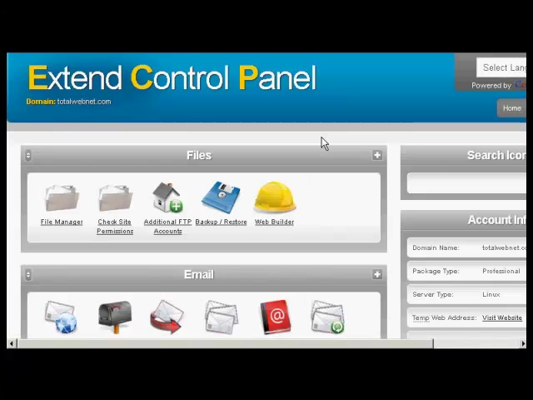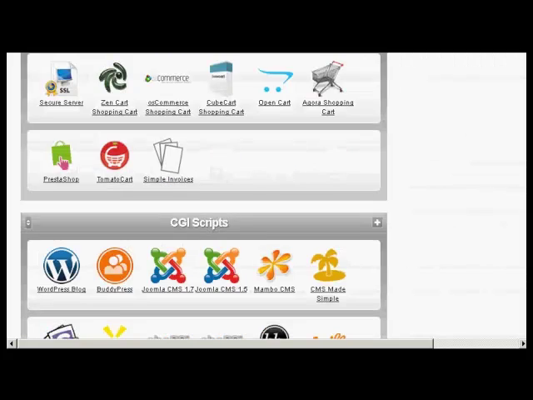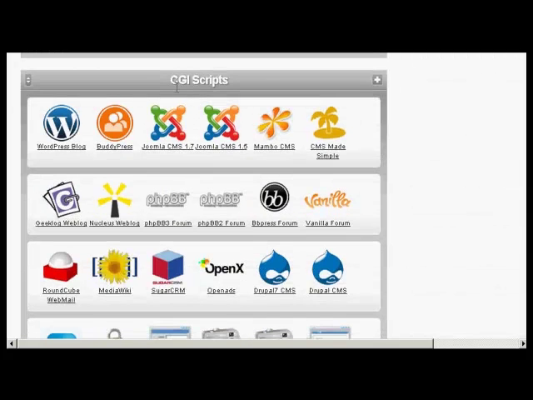If you have a shared hosting account, you might have a control panel that looks a bit like this. A lot of hosting providers are using a cheaper version than cPanel. If you've got a panel like this, then you'll probably find the installation scripts for WordPress down towards the bottom. If I just scroll down here, you can see down at the bottom there's a section that says CGI scripts, and you've got WordPress blog there. Either way, the procedure from here on is pretty much the same whether you're using Fantastico or something like this.